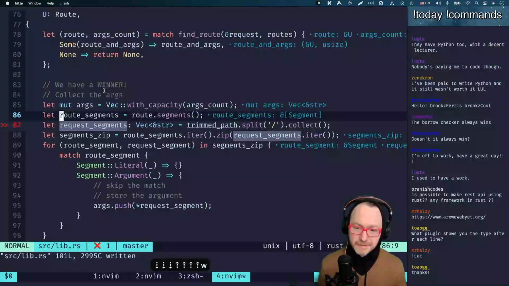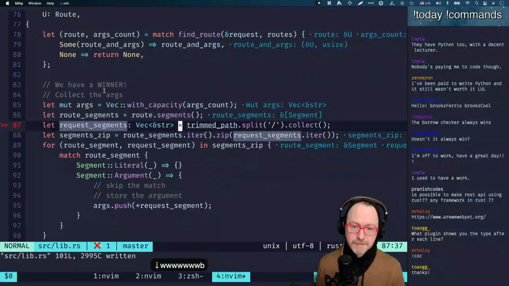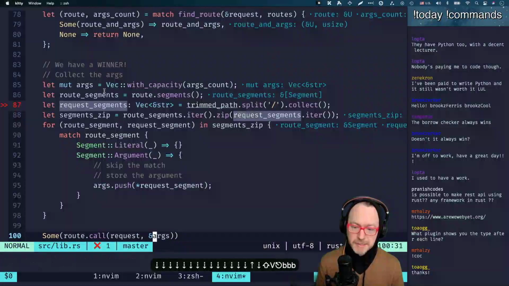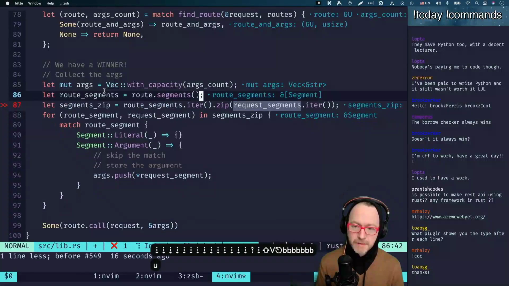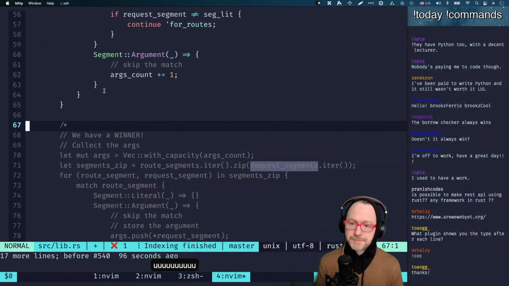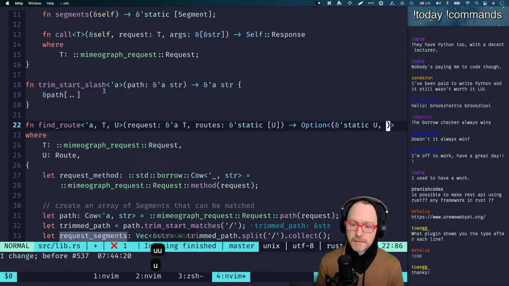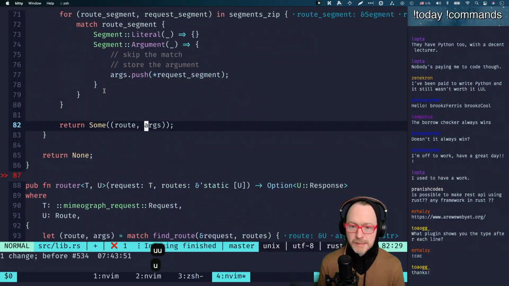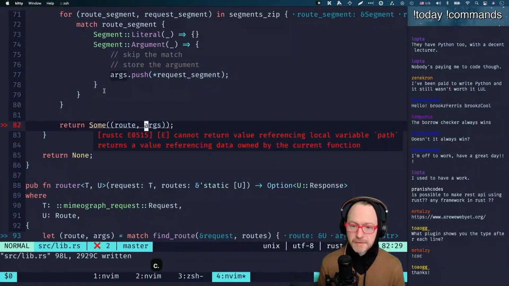Yes, yeah. No, we're getting into the same problem again. And that this is all going to be borrowed, and then we won't be able to pass in request. Let's undo. Okay, put that type back, that back. Okay.